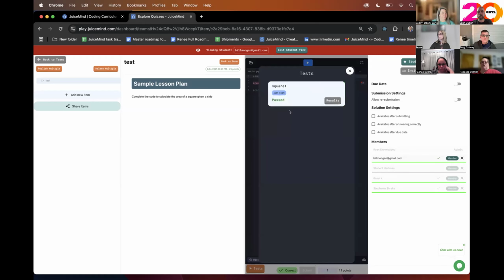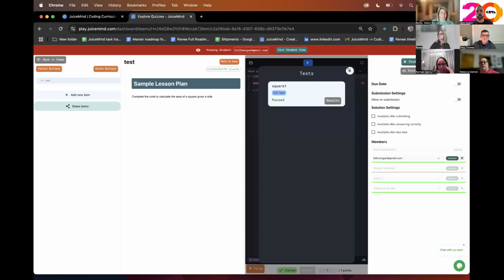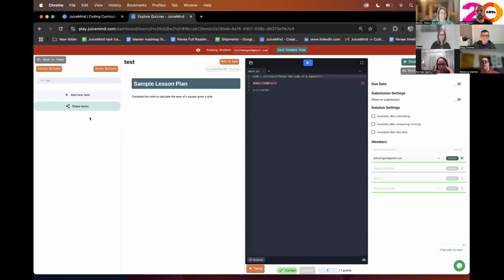Finally, just to show you what the test cases look like, you could press test and as a student, you could go through and see what the expected output is and what the actual output is, or what the correct answer is. So this is with regards to a coding project.